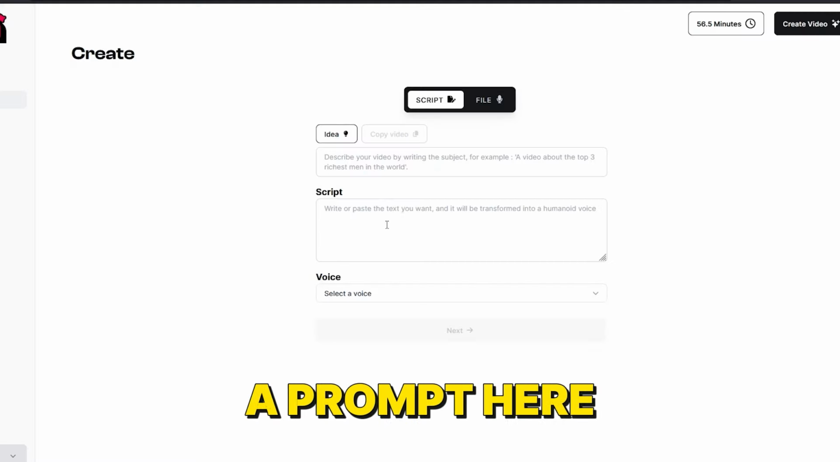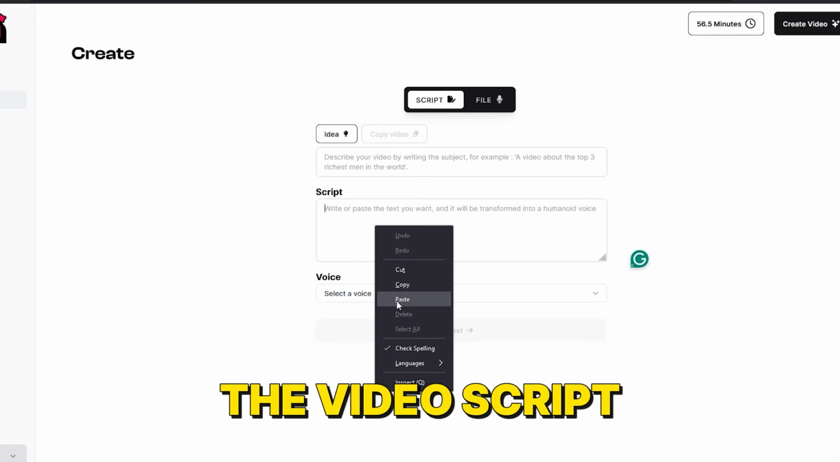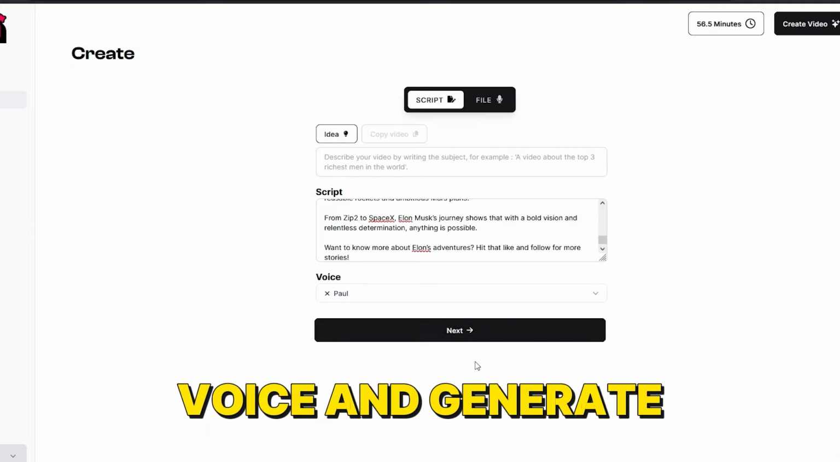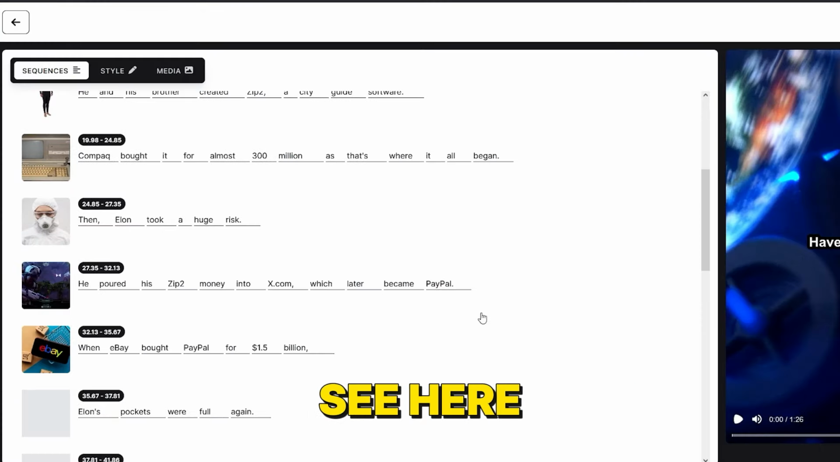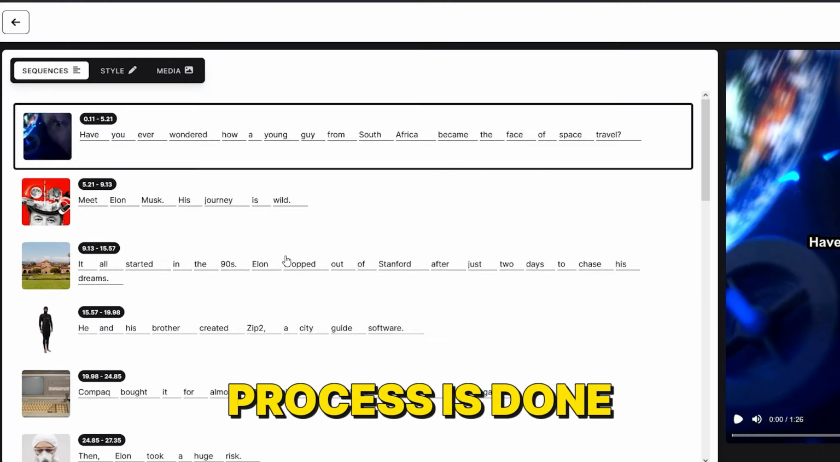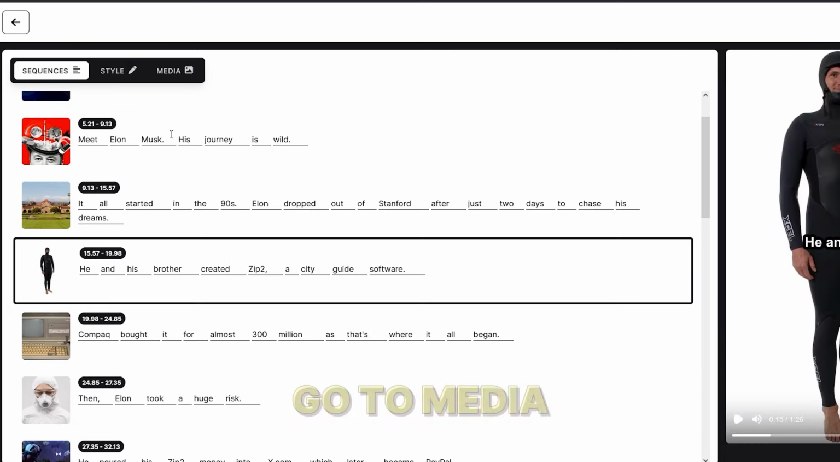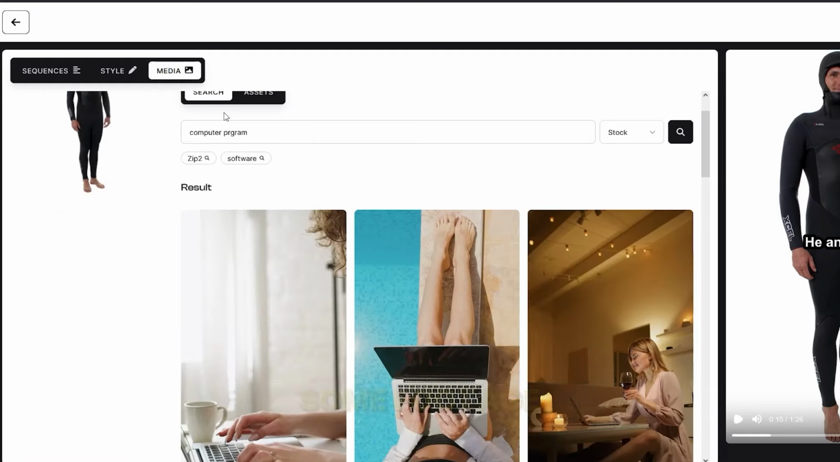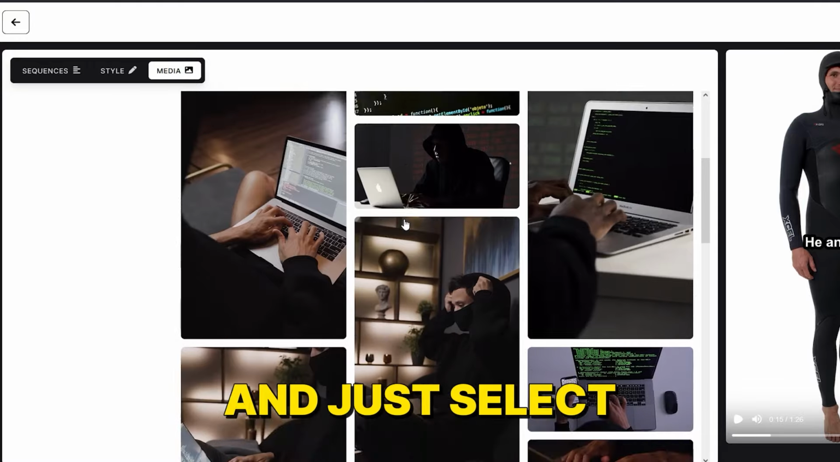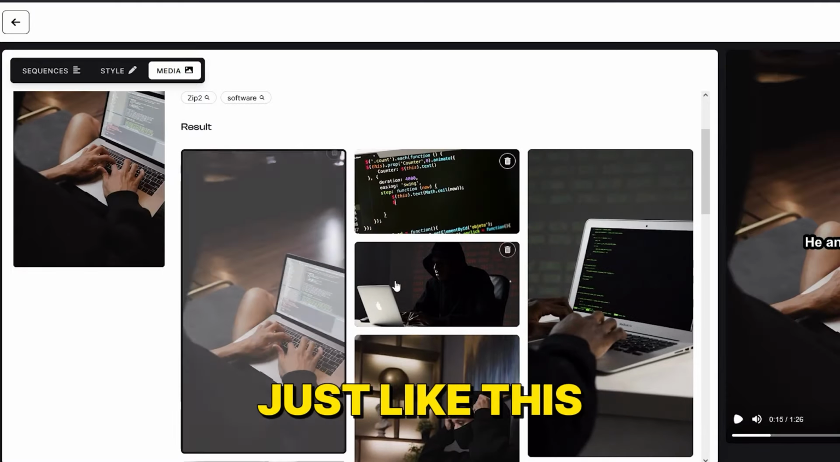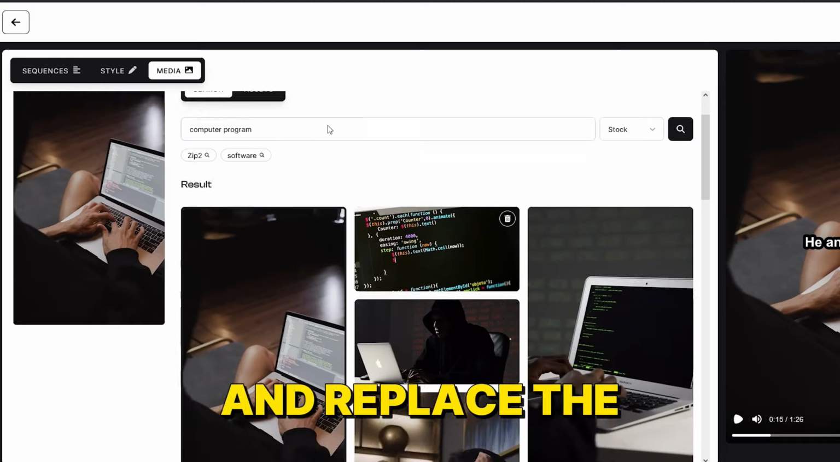Instead of writing a prompt here, I'm going to paste the video script that we created earlier. And then we can select a voice and generate the video. As you can see here, the video generation process is done. I'm going to replace some media. So let's select this image and go to Media. I'm going to replace it with some footage about a computer program. You can search it here like this and just select a suitable footage from these. It will replace that part with this new footage.